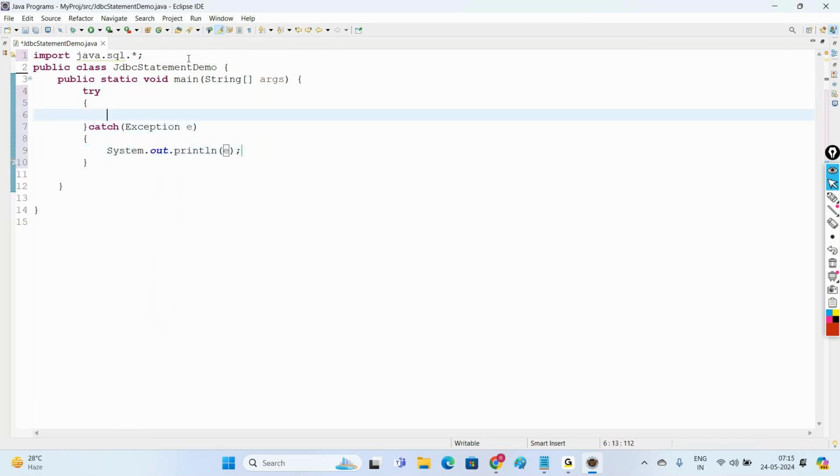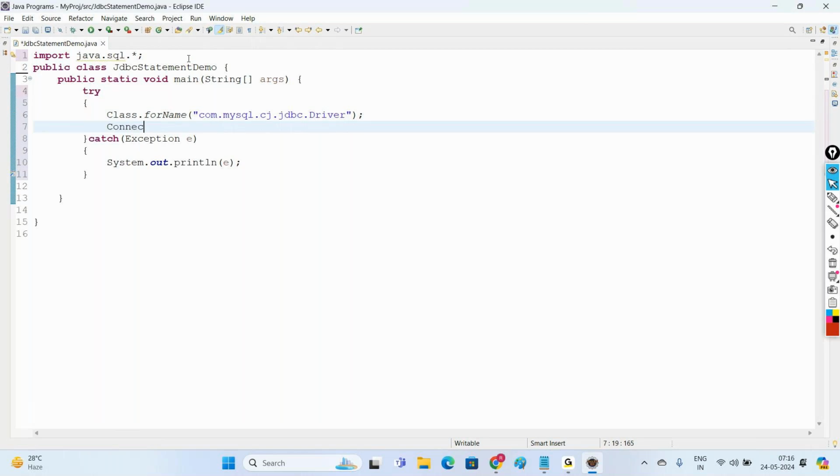In this try block, load the driver class. Second step, how to load the driver class? Class.forName. What is the argument? com.mysql.cj.jdbc.Driver. Then establish the connection. Connection con equal to DriverManager.getConnection.